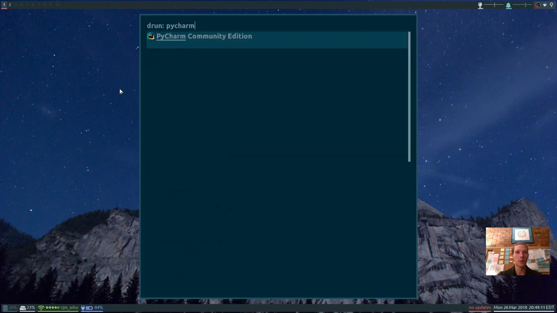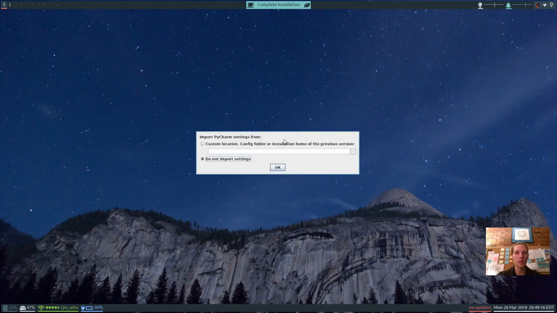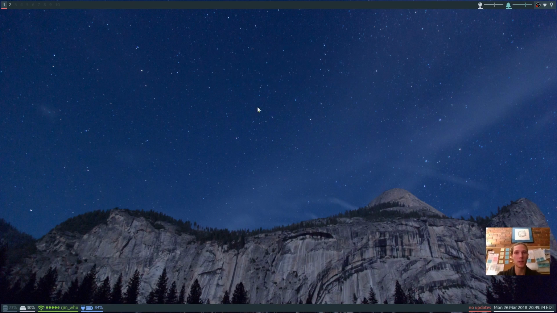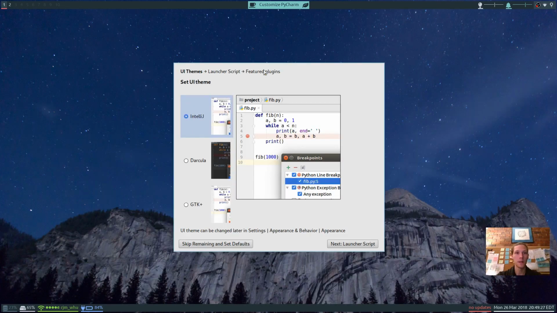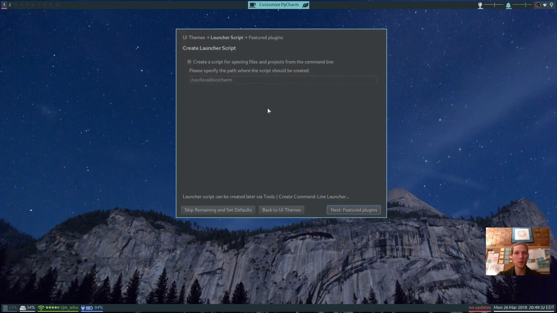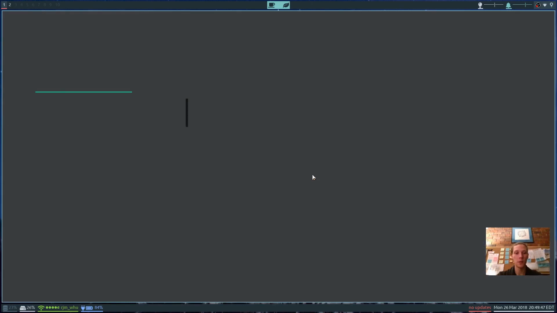I'm going to open up PyCharm here, and when you're opening it up for the first time, it should look something like this. It should say import PyCharm settings from custom location or do not import settings. If you don't have any settings, just click do not import settings. That should be fine. And then it's going to ask us for a UI theme. I like Darcula, so I'm going to click on that and then click Next. Launcher Script: I don't really need to open things from the command line, so I'm going to click Next, and then I'm not going to select any of these plugins. Even though I do use Vim, I'm not going to use the IdeaVim Vim emulation plugin, although it is pretty good. I'm going to click Start Using PyCharm, and it's going to load up here.